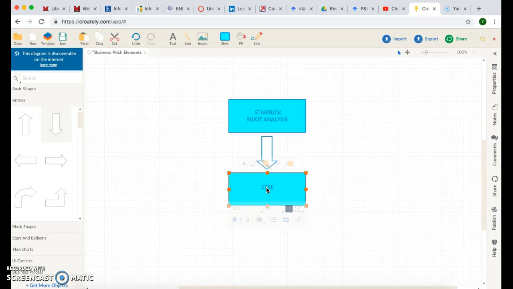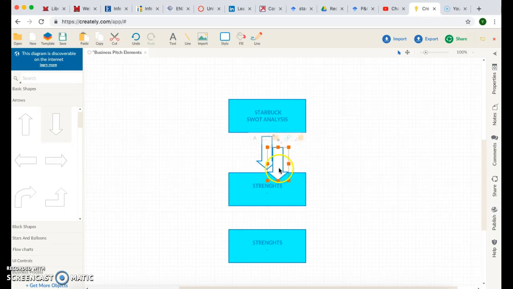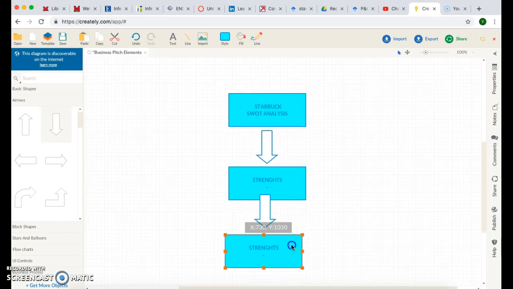And in here, we're going to talk about the strengths. And you're going to start typing the different strengths that you found on your case. If you want to repeat the same steps, you're going to use Command C, then Command V, and it's going to paste the same shape. You can use the same with your arrow, Command C and Command V, and you're going to use the same arrow so you're consistent on your diagram format.